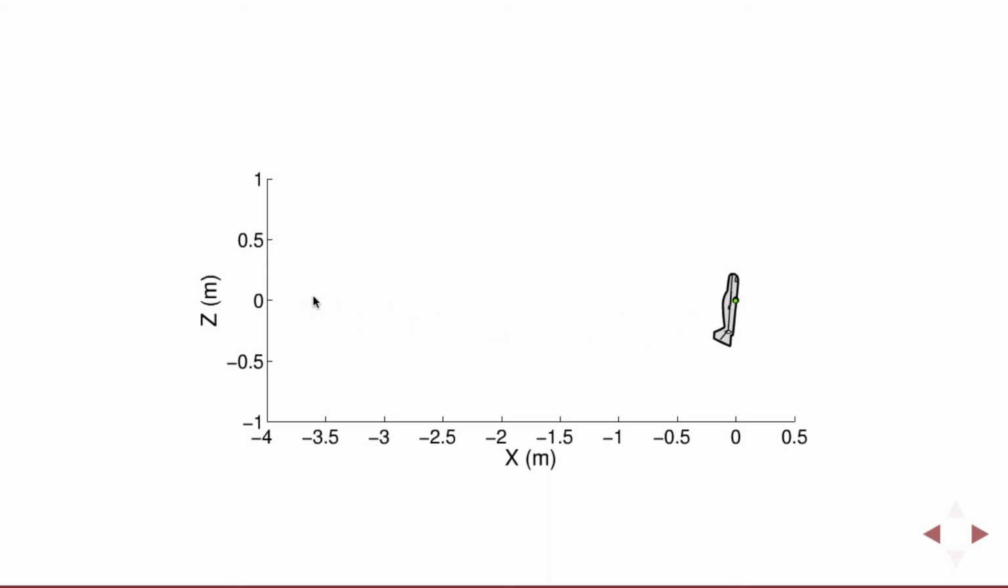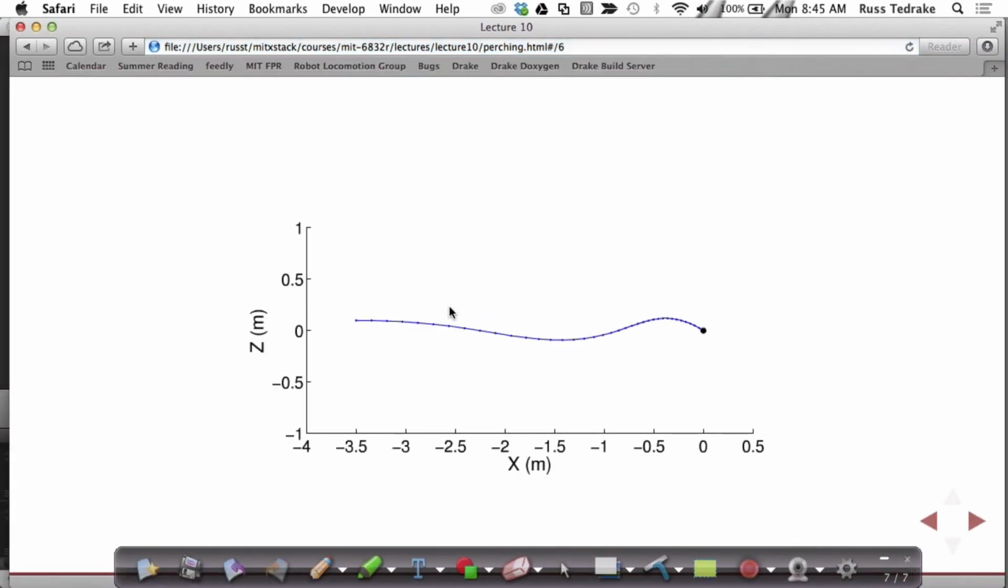We have an initial position here, z at 0. We're going to start 3.5 meters away from the perch. We're going to try to find a solution which gets us to the perch using trajectory optimization, and it works just great. So that's how fast it works, and that's slowed down for animation purposes. Trajectory optimization, showing the intermediate runs of the trajectory, finds a solution and gets us to the perch. It works extremely well.